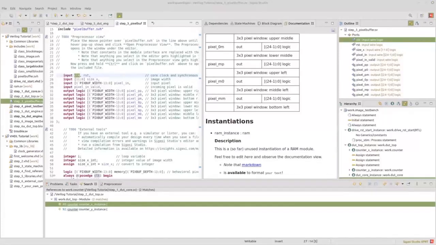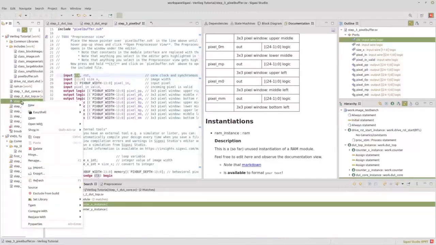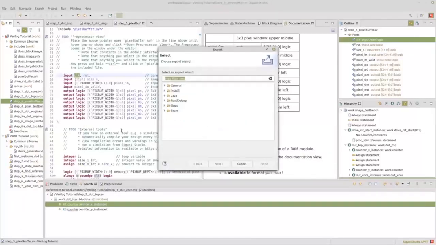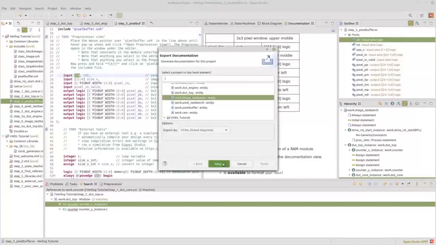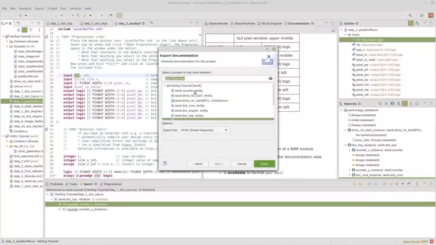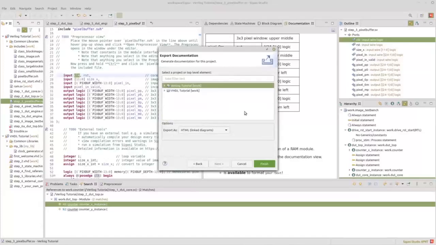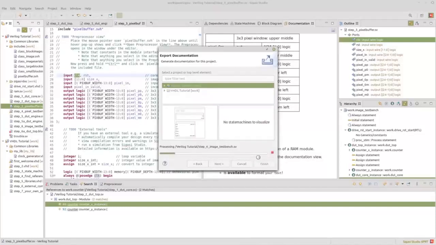Once you have all this, let's have a look at how you can export documentation. When you right-click in the Project Explorer, you can click here Export, and under Sigasi select Documentation. Then you can export documentation for a top level or for an entire project. You can either have the diagrams, which will be added, linked or embedded as SVGs. And once you press Finish, the documentation export is prepared.